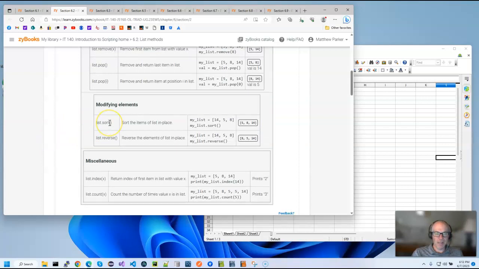We can use the sort method. So sort will sort the items of our list. So when we call sort on my list, the ordered values are now 5, 8, and 14. Same deal, we could reverse that list. So now we're going to have 8, 5, and 14, just like you see right there.